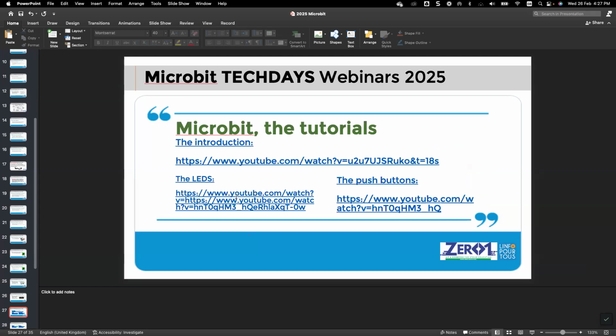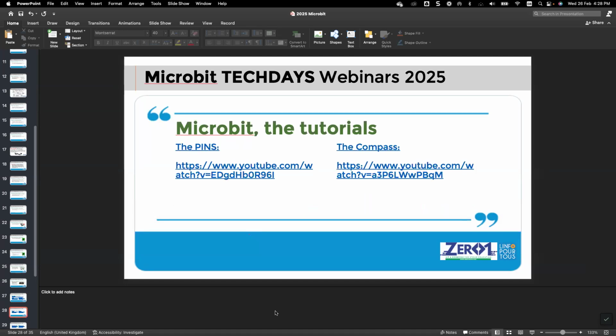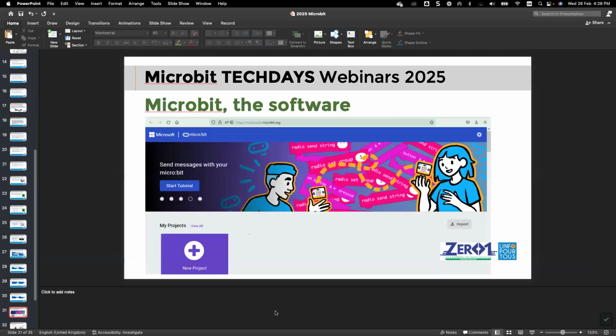And since you have the PowerPoint file, you can have a look at the YouTube links in order to understand the constitution of the microbit in case you are new to it: the pins, the compass, the accelerometer sensor, the temperature sensor, the light sensor, and the get creative.